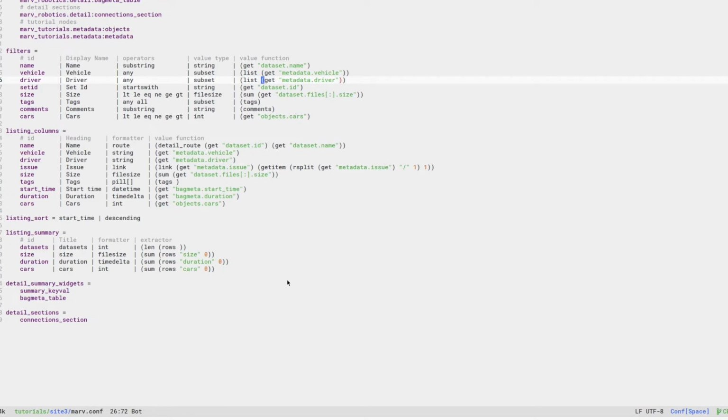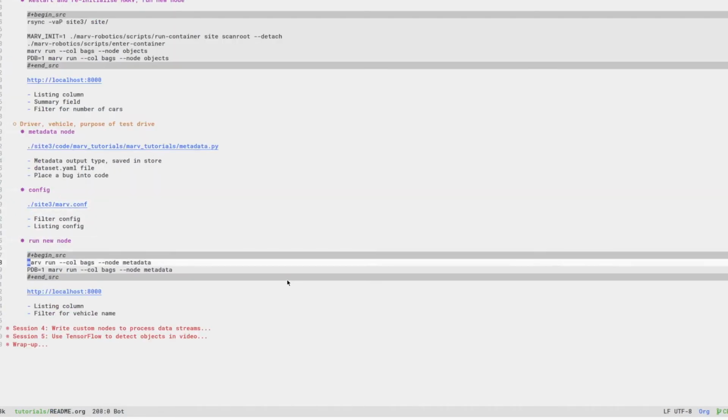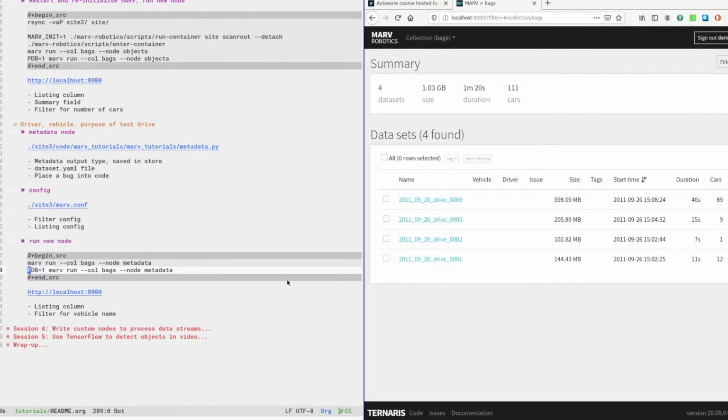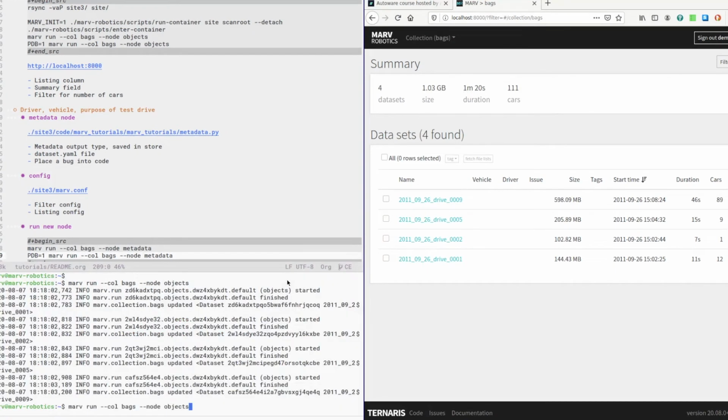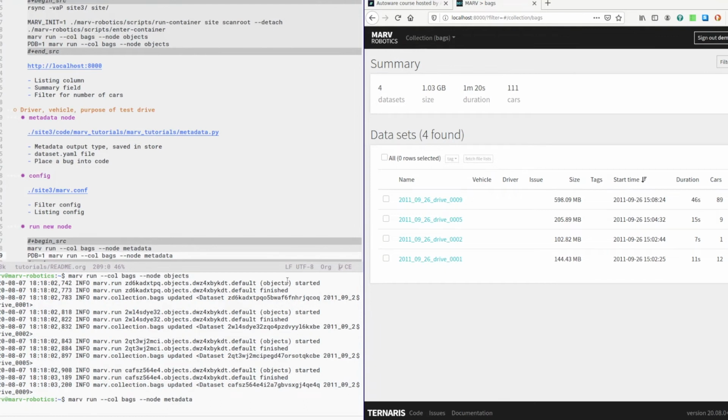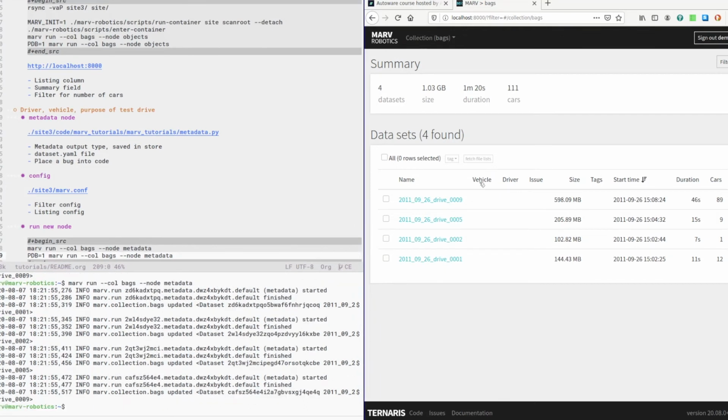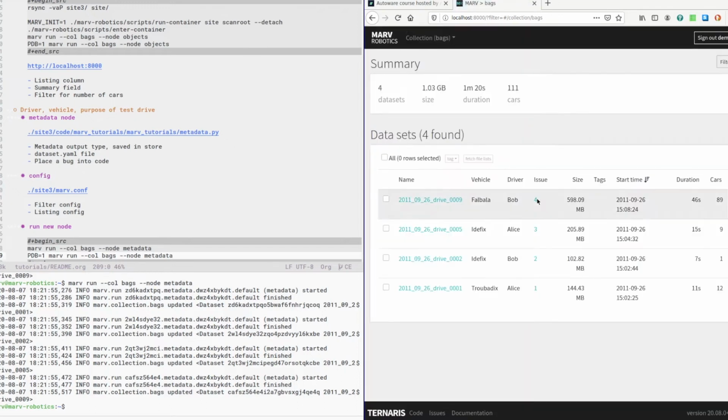Having defined these in the config as well, we can run the metadata node, and should see in a moment also the fields here for vehicle, driver, and issue being filled. So we have the vehicle name, we have the drivers here, and we have the links to the GitLab tracker where the test drives are tracked.